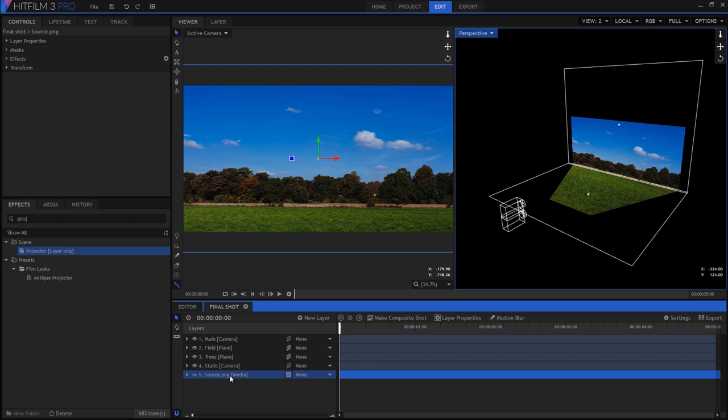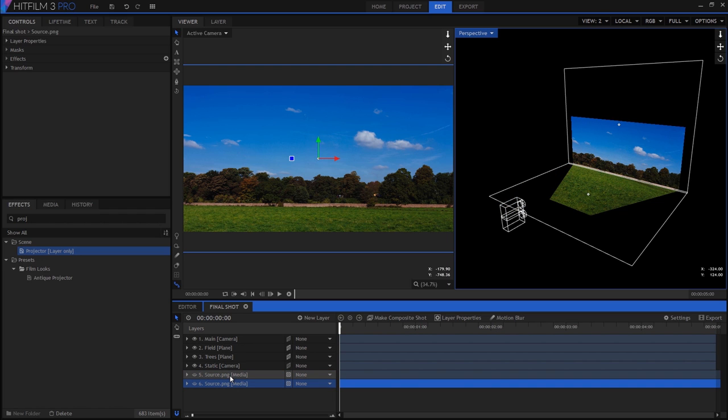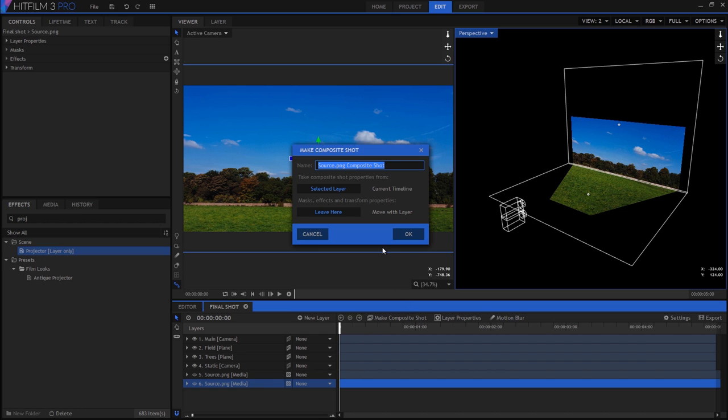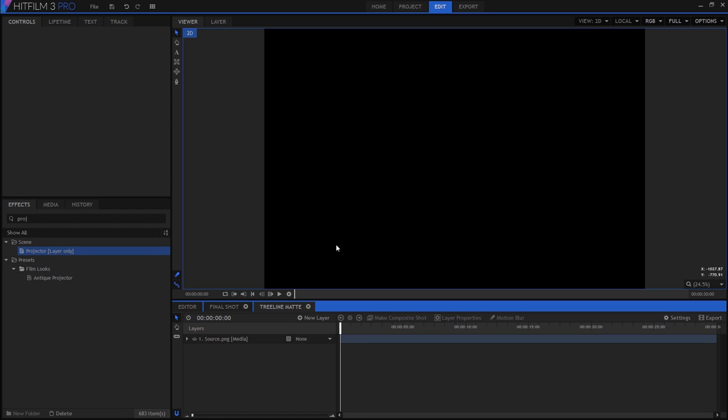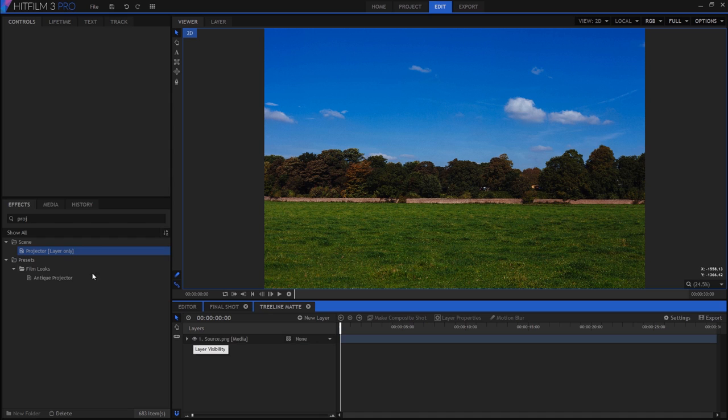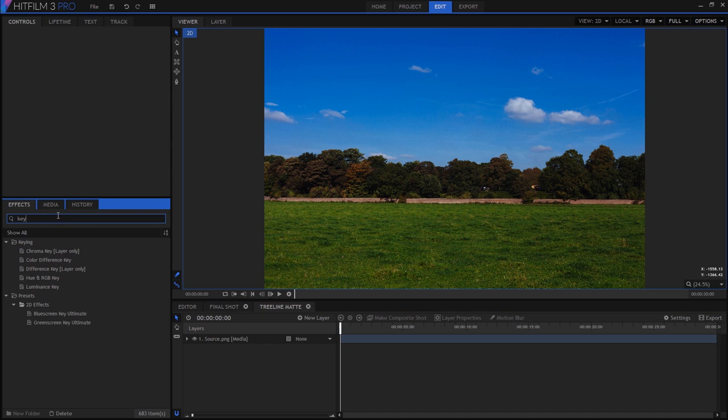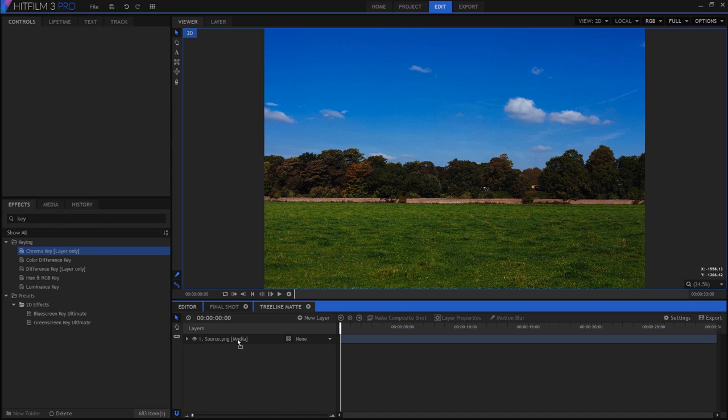I'm going to select the source layer and duplicate it with Ctrl D. I'll then hit the Make Composite Shot button and call the new composite shot Tree Line Matte. This creates a new timeline with just that layer inside. Inside that new comp, I'll turn the source layer on, and then I'll go into the effects library and find the chroma key effect. This I will add to the image.